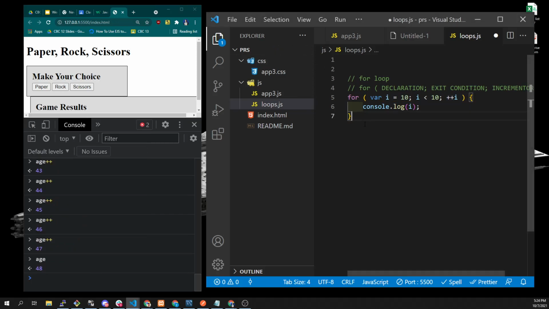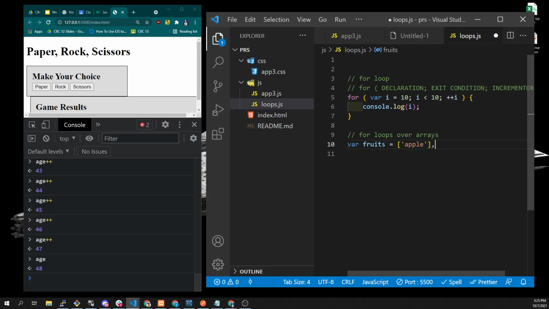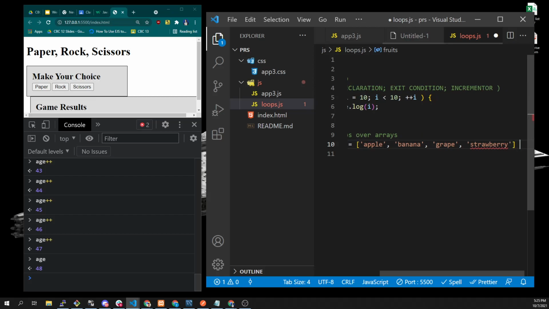Okay, so that's a for loop. Any questions about for loops? Generally, for loops over arrays. Generally, what we use for loops for, this is like the number one go-to thing, right? We don't often write code where we're just counting numbers, right? There are better things to do with our time than count numbers. We usually use for loops to iterate through arrays. So we'll say var fruits equals, let's say apple, banana, grape, strawberry. Okay, so we'll just make a little array here.